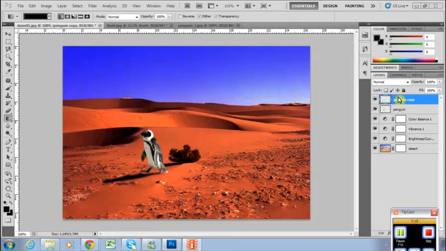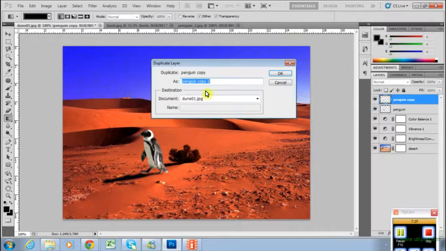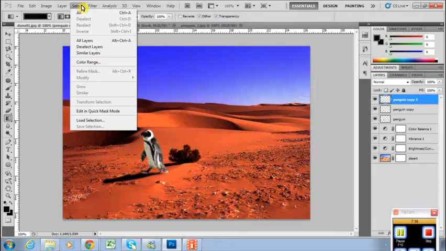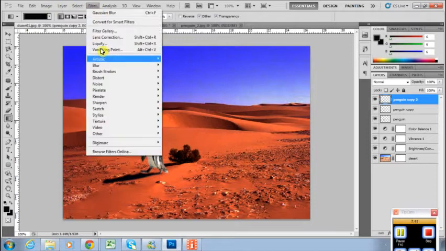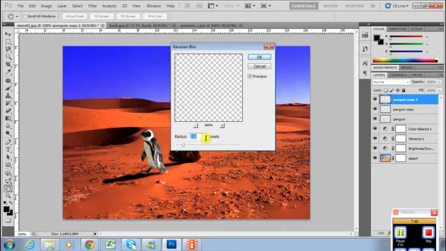To add a bit more depth to our shadow, we're going to duplicate the shadow again. So click on our shadow, the penguin copy, and duplicate layer, and it will be penguin copy 2. To this one I'm going to add a slightly stronger blur. So go filter, blur, and Gaussian blur, and put this up to about 8.